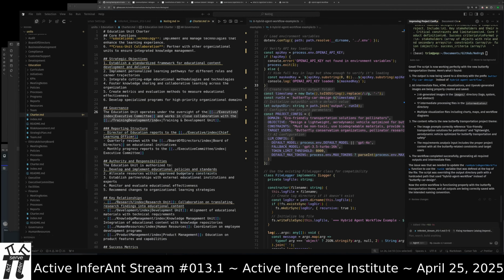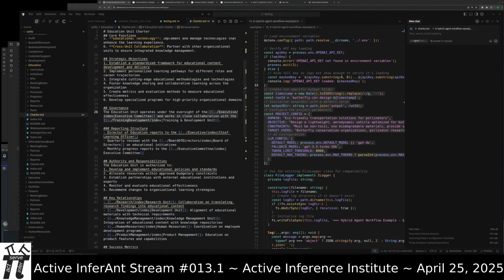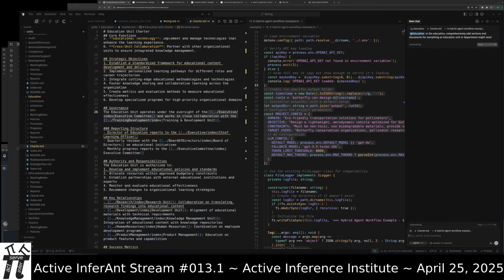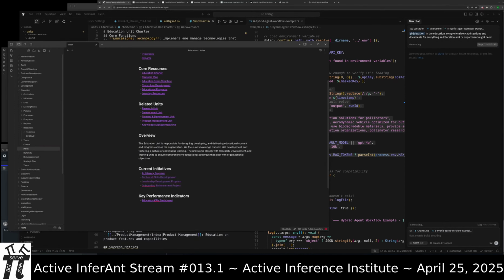So let's just start up a new chat over here. Drag over education in the education unit. Comprehensively add sections and documents for everything an education unit or department might have. So we'll let that process.